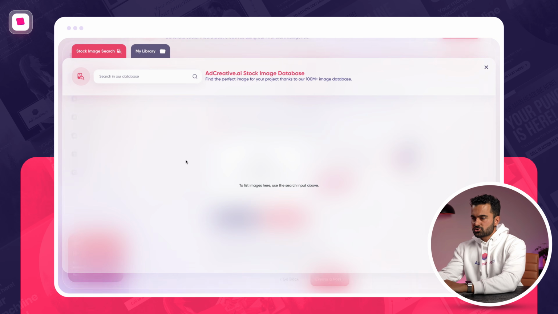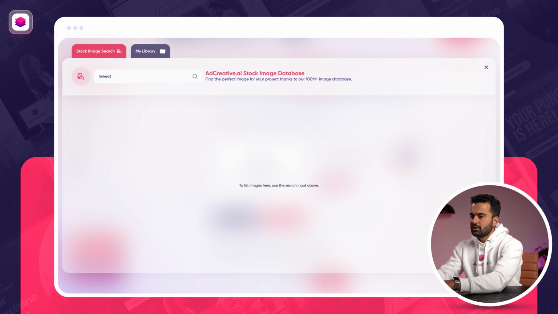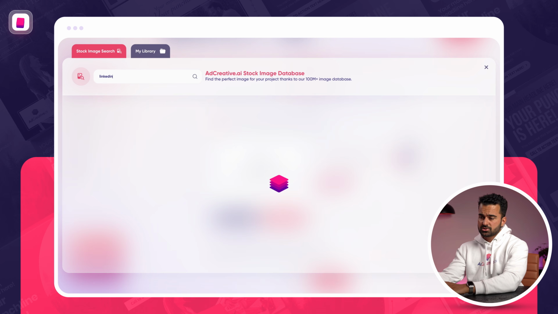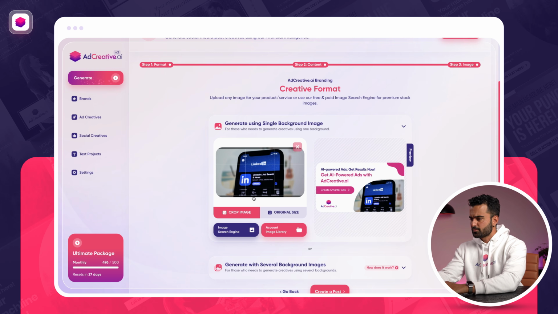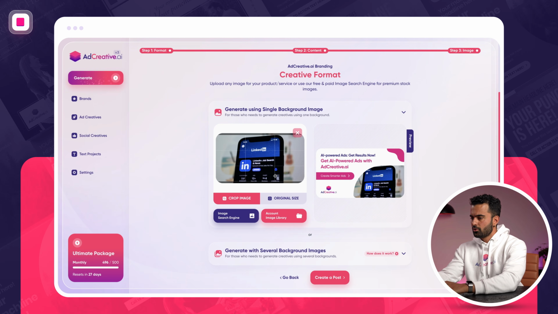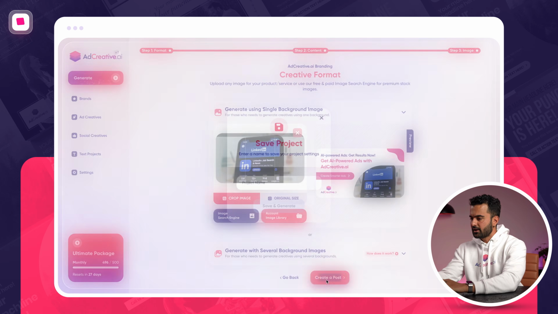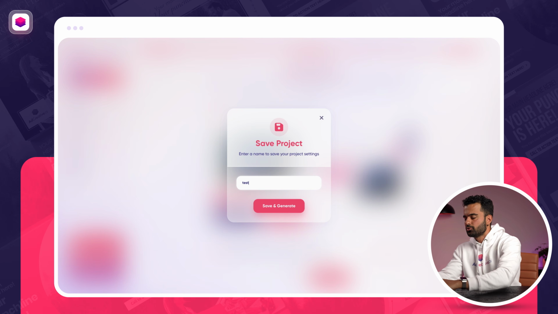Again, I don't have any images, so I'm gonna go here and search for LinkedIn. Since I'm doing a LinkedIn post, I want the LinkedIn logo to be in there. And let's say that I am kind of happy with this one. That looks pretty good. So nothing to do, no, maybe I can just crop a bit below like that, and we're pretty much good to go here.